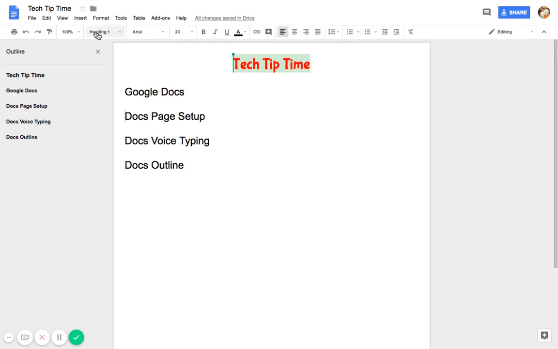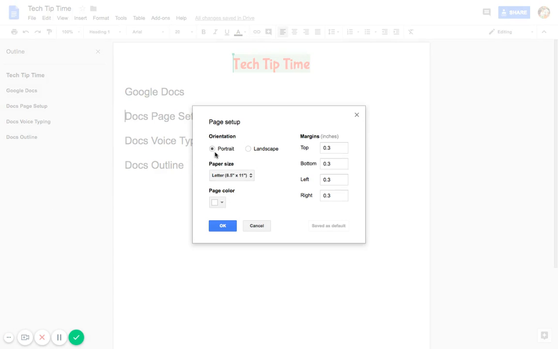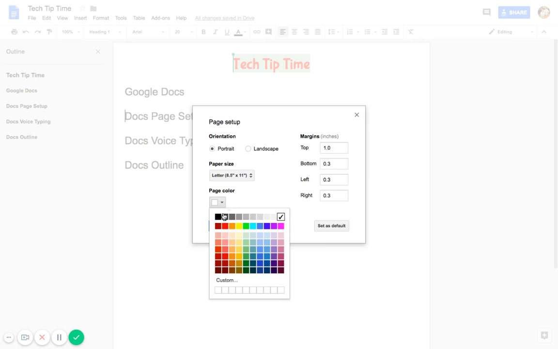The next part is Page Setup. If I go to File, Page Setup, here I can select Portrait or Landscape. I can also set my margins. If I put 1.0, that means it will be 1 inch from the top, the bottom, the left and right. Under paper size, I can select the paper size that I want my document to be. And then I can also select my document color.